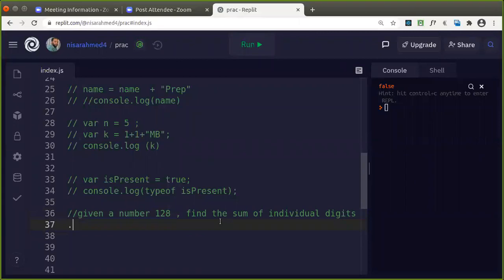So what should the output be? The output should be 1 plus 2 plus 8, so the output should be 11, isn't it? Let's write that program.